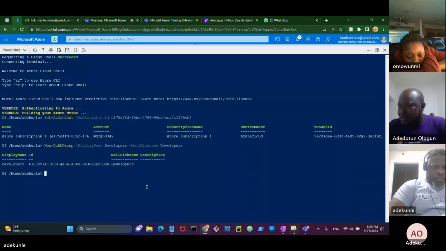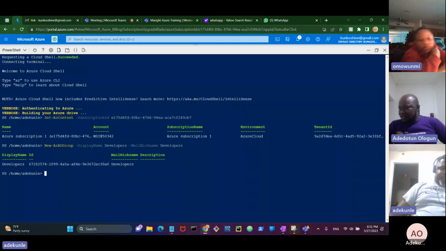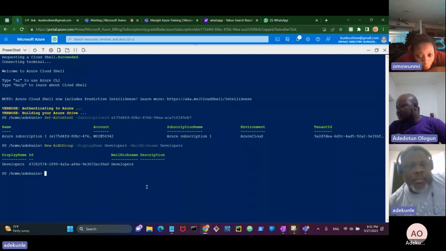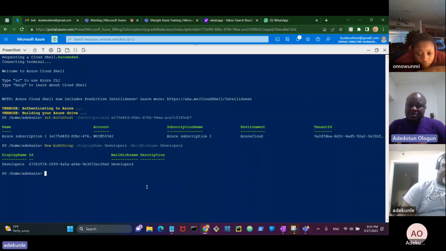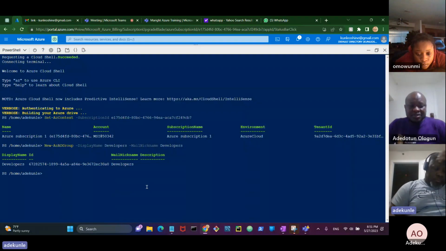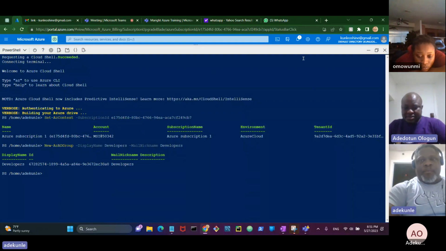So now the display name is developers. Then the object ID, certificate object ID. I know we've been talking about all these object IDs. And then look at it. In fact, there was no description. You could have added a description to say, okay, this is a group of developers in our organization, blah blah blah. So now the next thing is to retrieve the object ID. So go to your WhatsApp, copy the next thing.